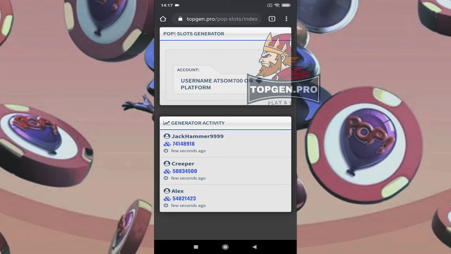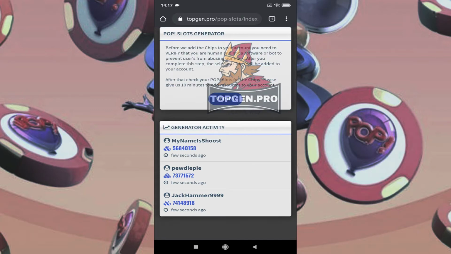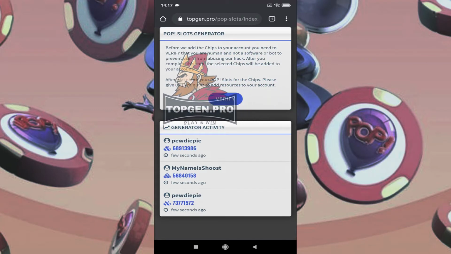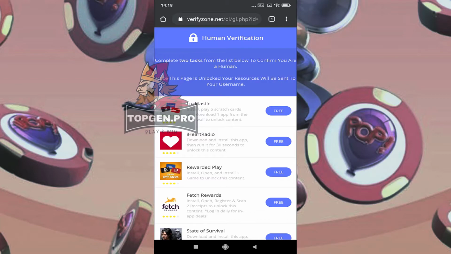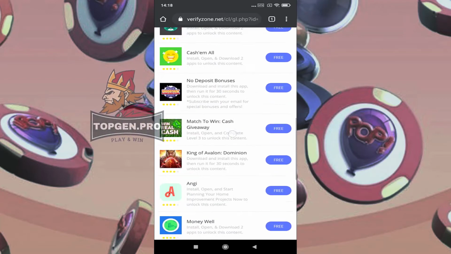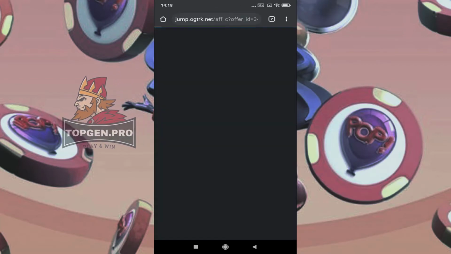The last step is a simple verification process. Just click the Verify button and complete 2 tasks. Remember to follow the instructions below task. Let's speed up video for this process.